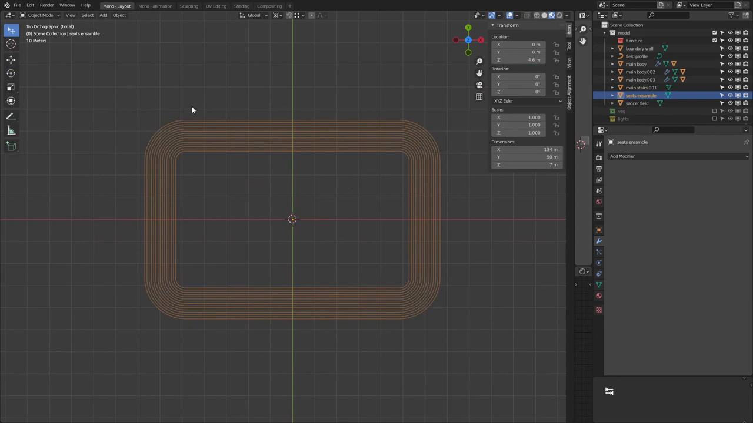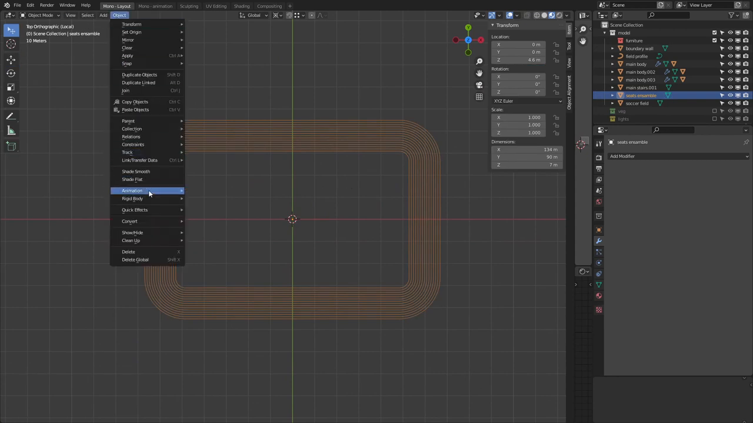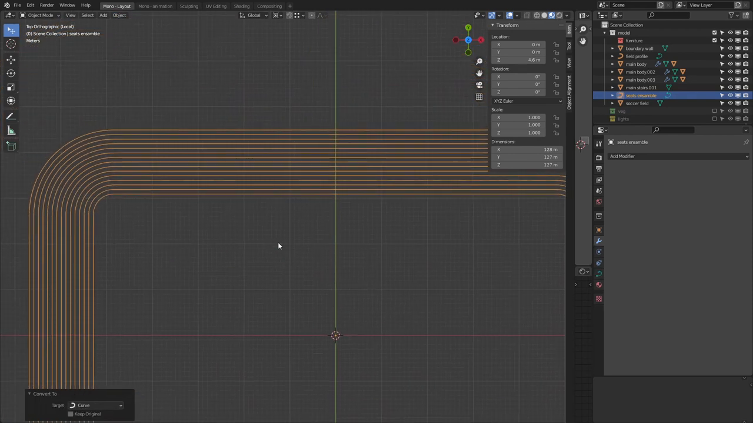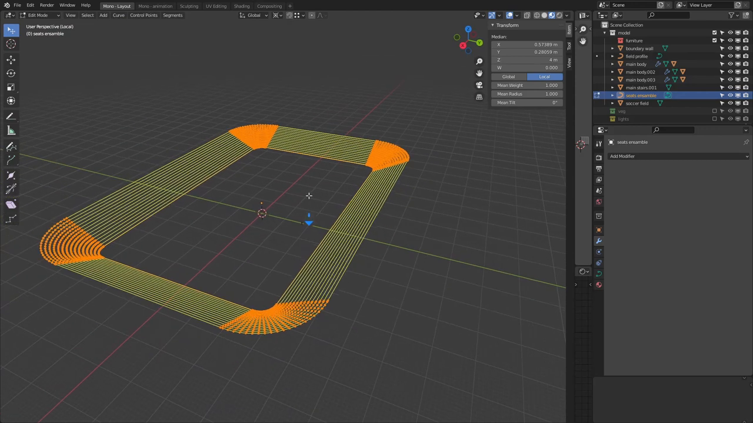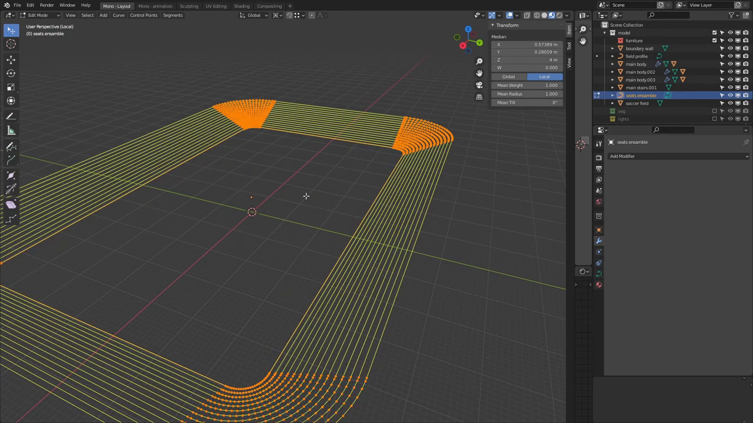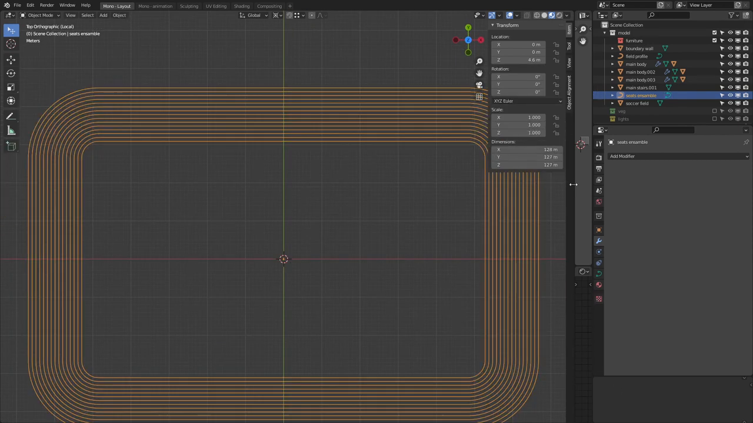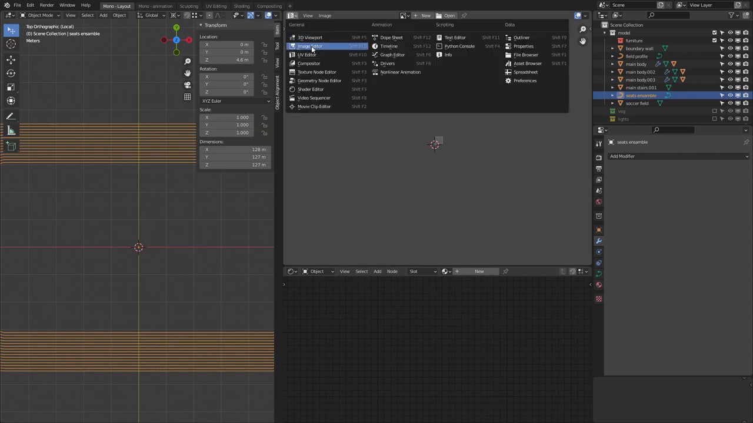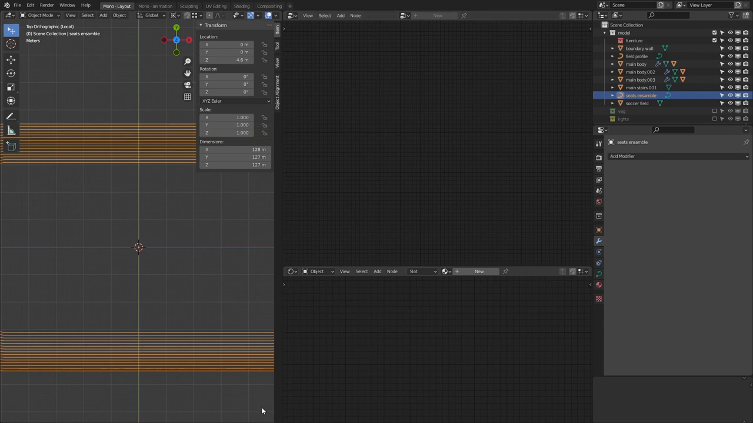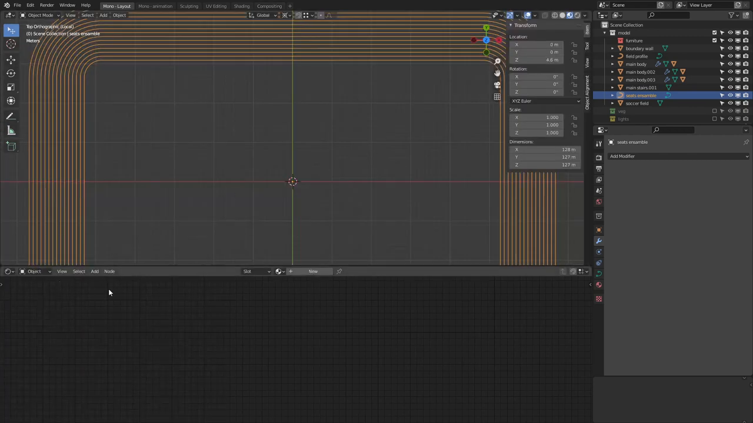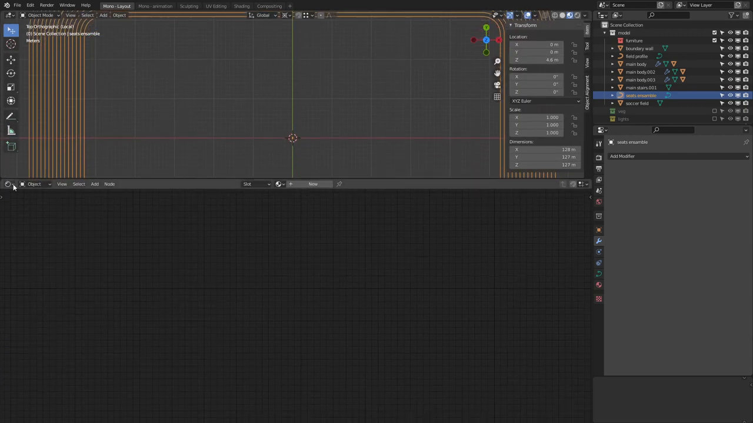Okay, now that we have cleaned things up a bit, we can convert this object in a curve type mesh. You can see that no apparent difference has appeared. Okay, and now it's time to open our geometry node editor. Let's fix this. Maybe it's better to have the geometry node editor on the bottom.